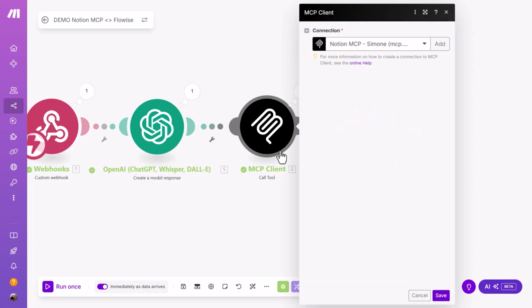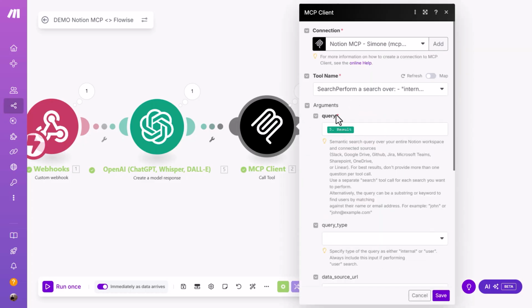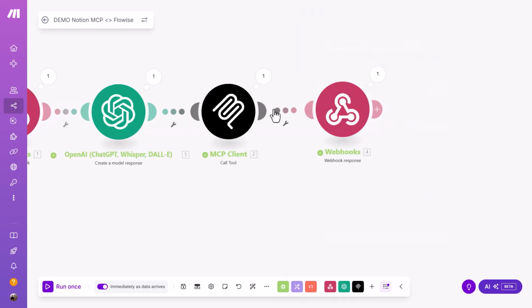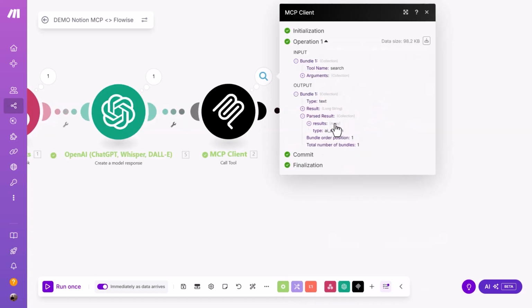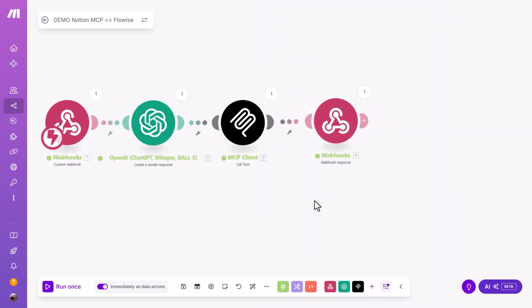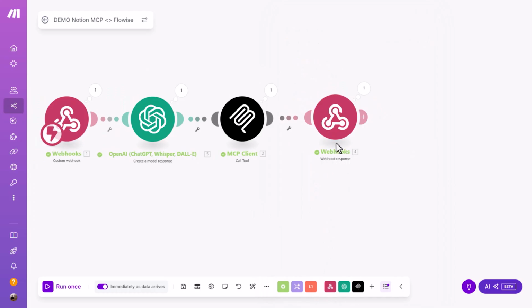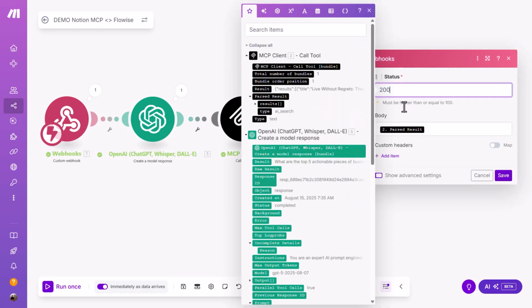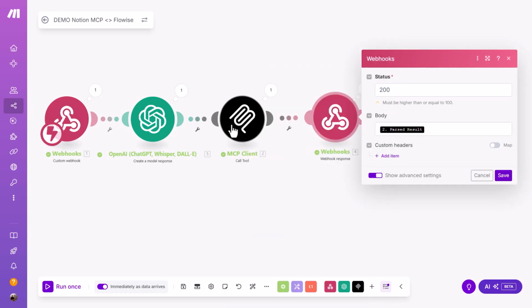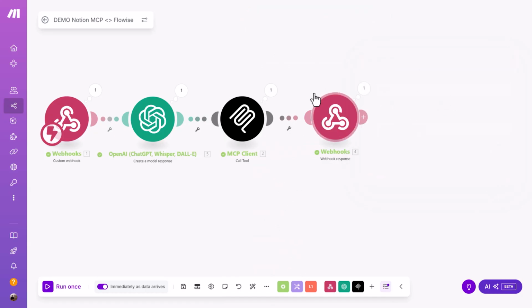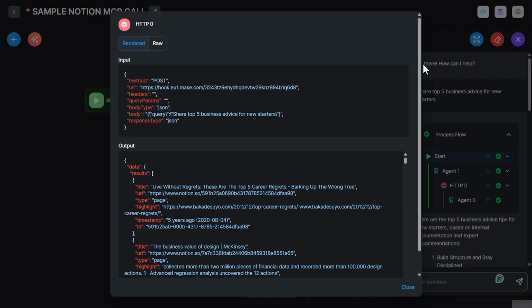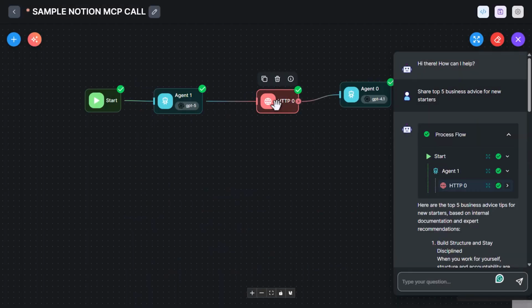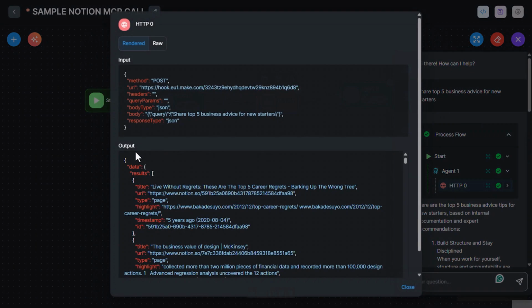So the MCP tool is the search tool, and then the query is the result from the OpenAI module. That's the question there. And then the MCP tool provides all the results in here from the Notion workspace. And then we just have a webhook response module that sends a 200 with the parsed results from the Notion MCP tool. And once this is done, we then go back to Flowise. So the HTTP node gets the response just like it did here. That's all the output passed directly from Make with all the sources here.